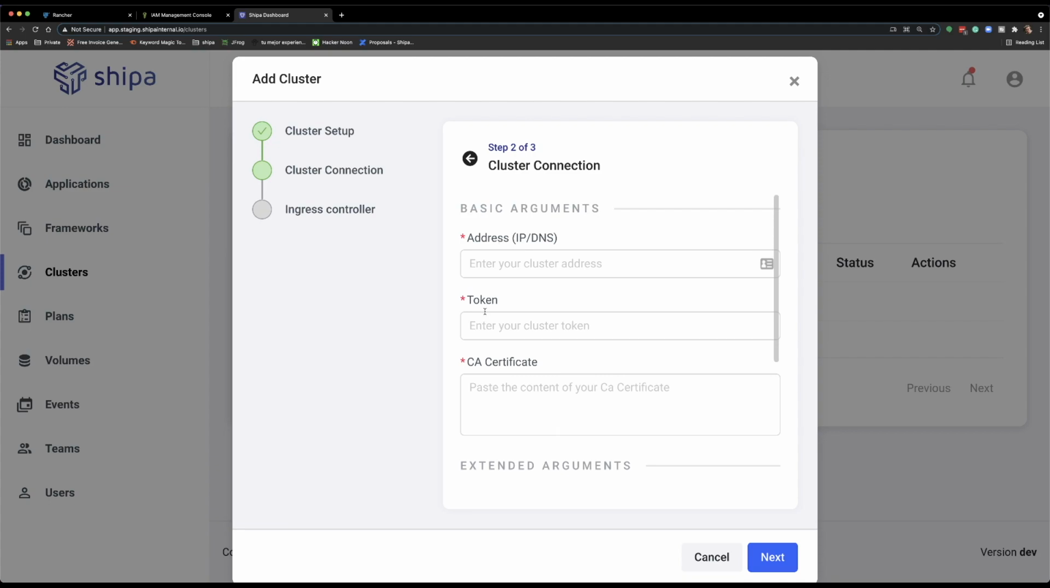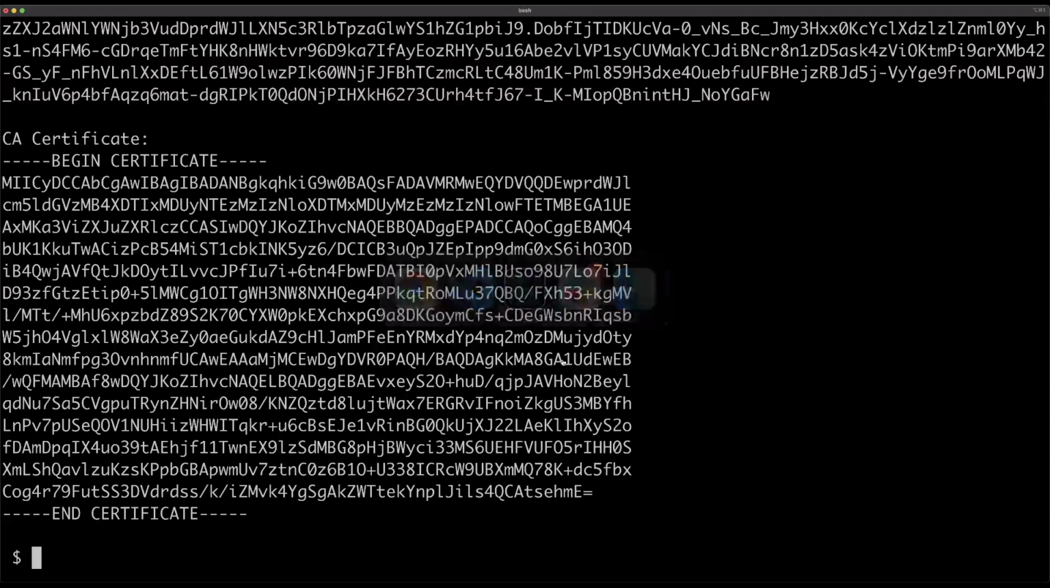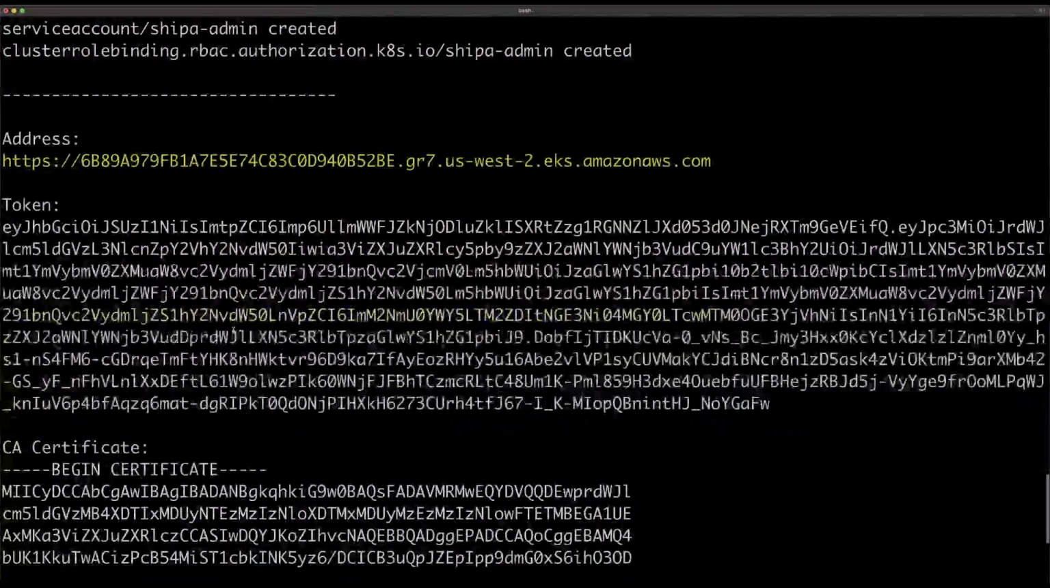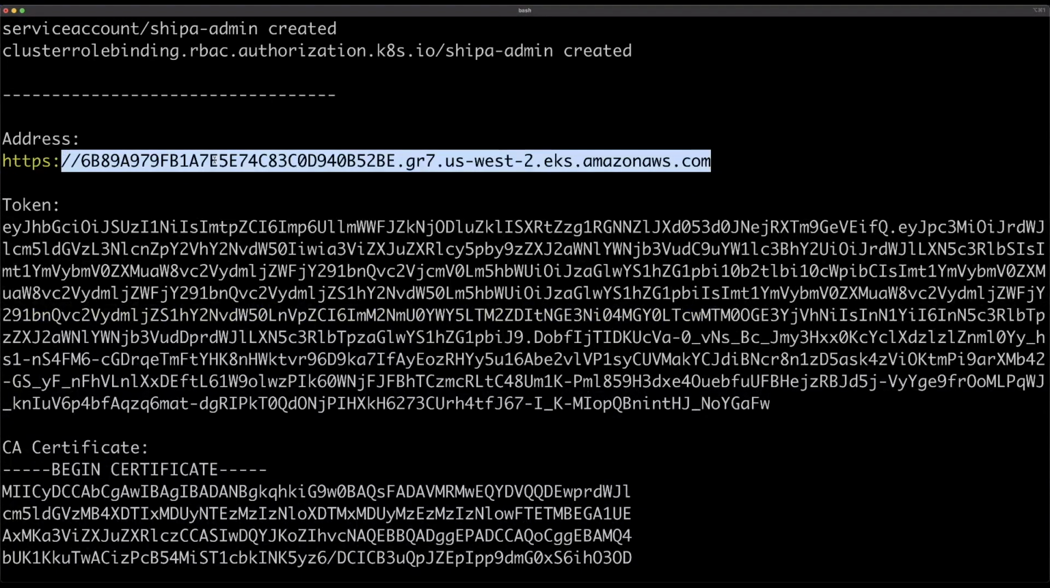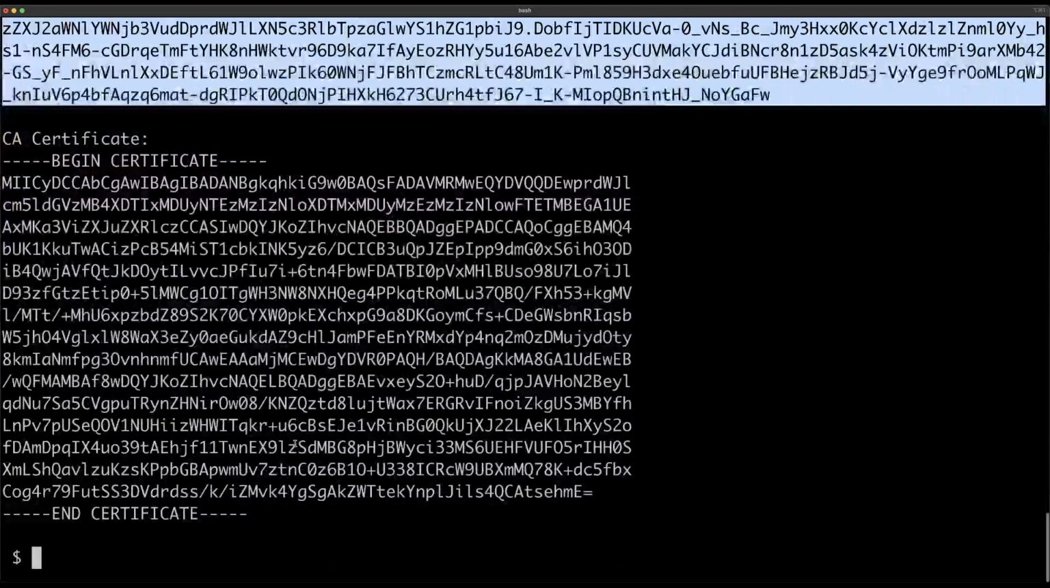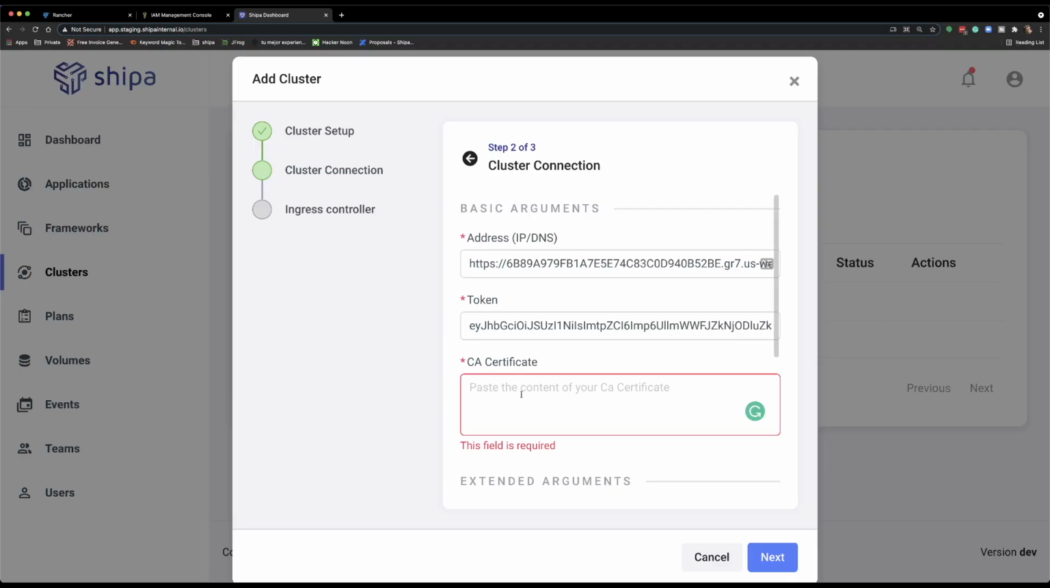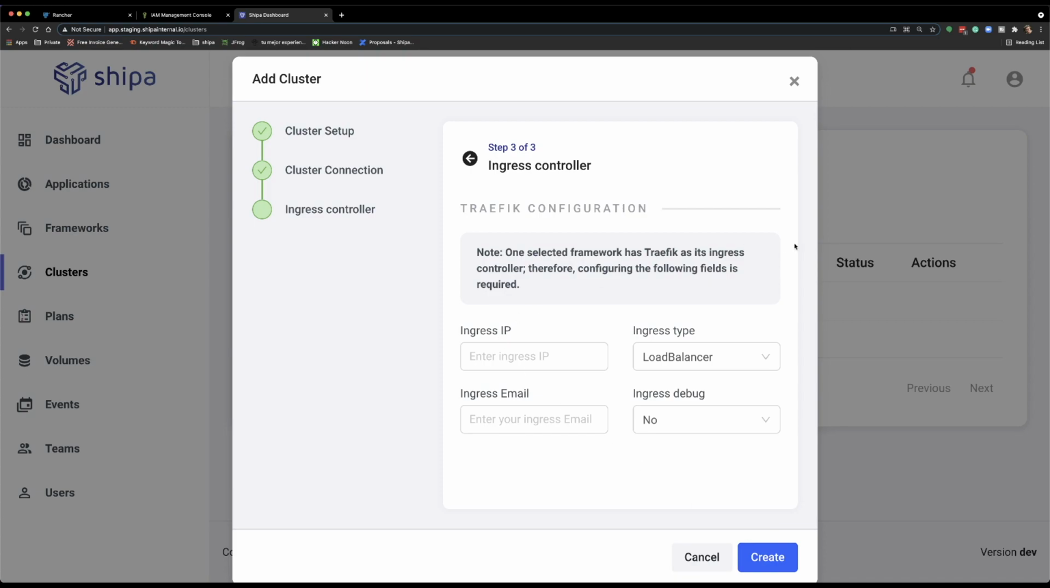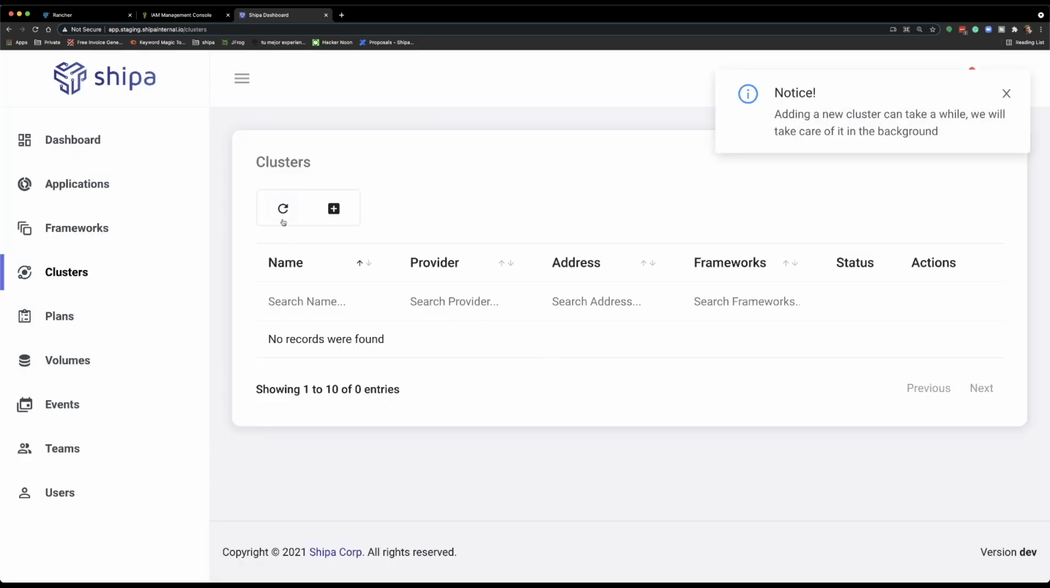And I need the address and token certificate. And that's where the script I executed a few minutes ago comes in handy, because it just gives me all that information. Here we are, this is the address, this is the token, and the certificate. Next, okay, I will leave traffic configuration as is and create the cluster.